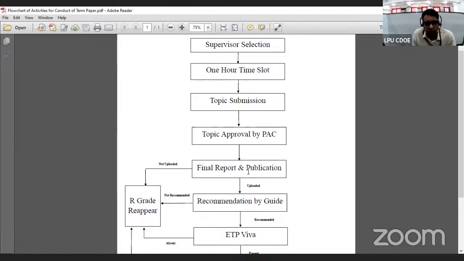Once you have submitted your final report and published your paper as well, students, it's your wish, you can go for your publication. It can be published in any Scopus indexed paper as well. If the final report is submitted on the dashboard, then you will be getting the recommendation for the ETP Viva that will be given by the examination department.